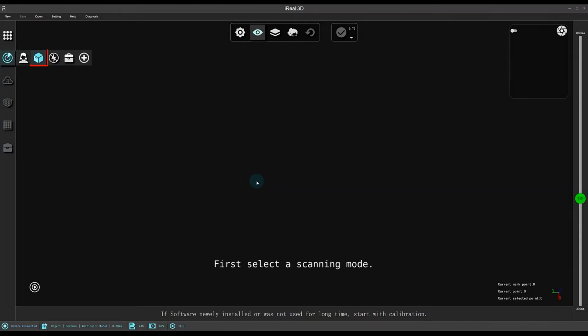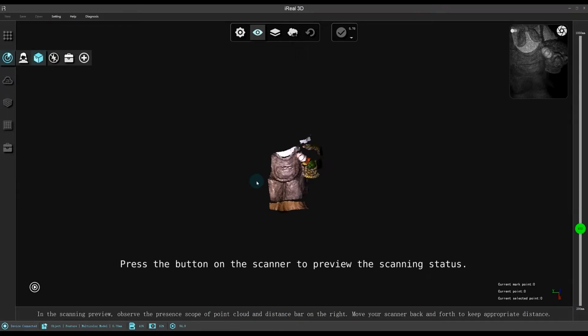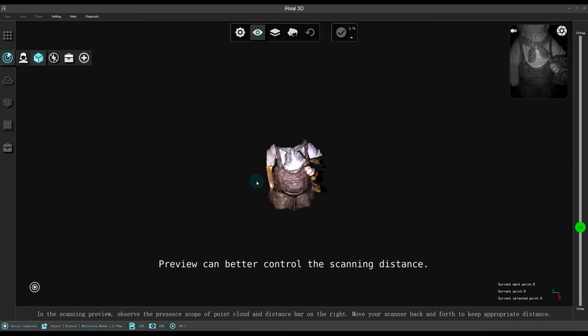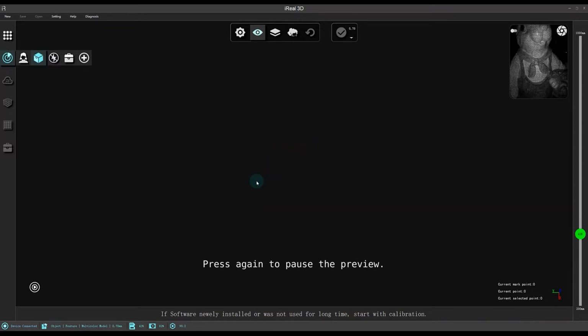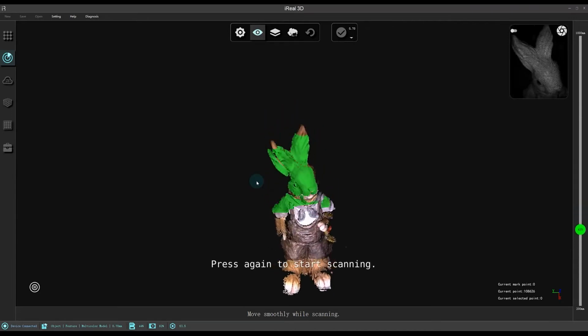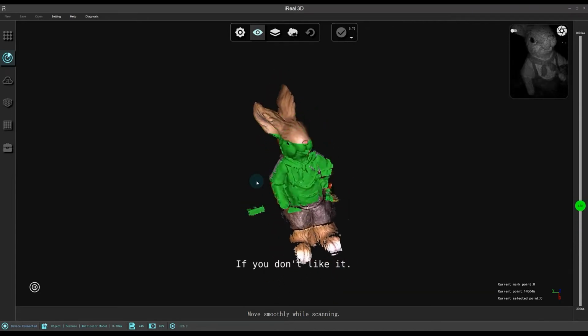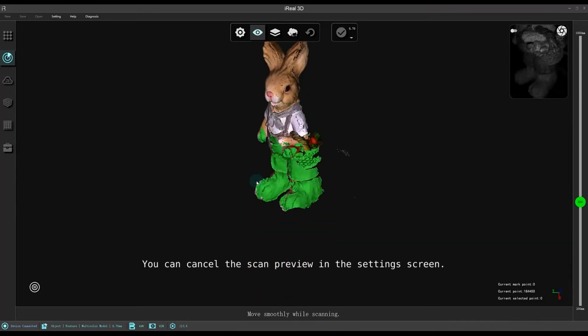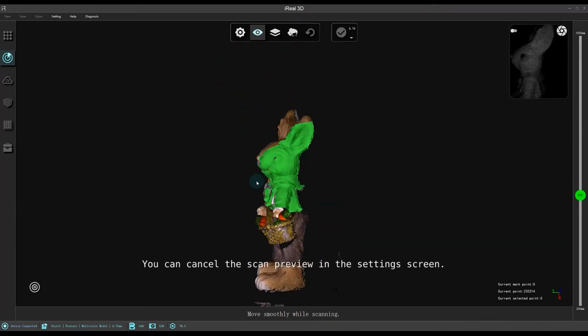First, select a scanning mode. Select the object mode here. Press the button on the scanner to preview the scanning status. Preview can better control the scanning distance. Press again to pause the preview. Press again to start scanning. If you don't like it, you can cancel the scan preview in the settings screen.